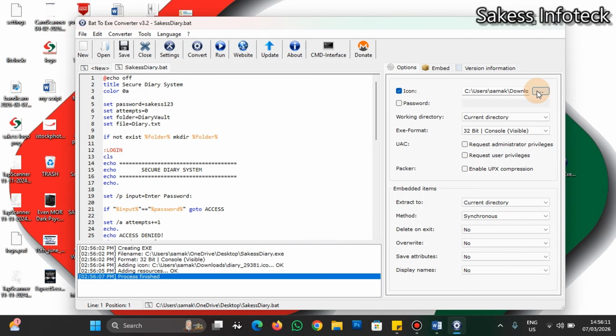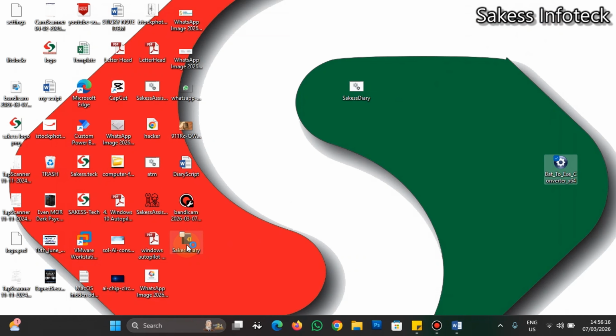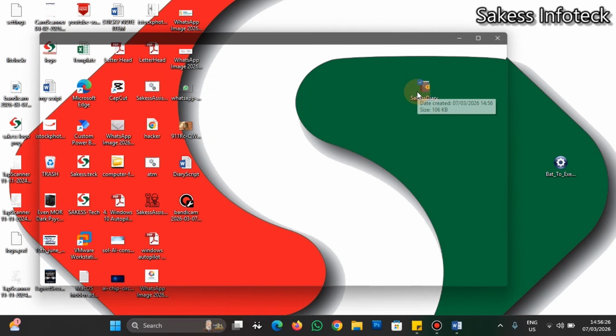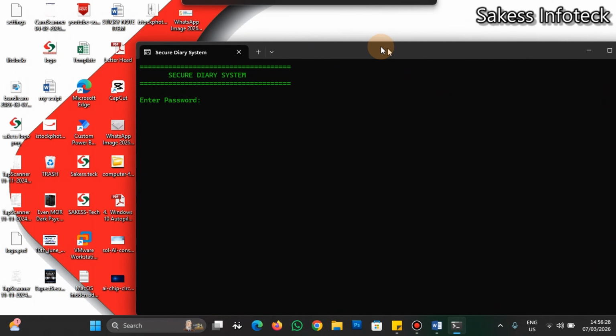So I'm going to close the back to exe converter. And then when we come to our desktop, this is the diary we've created. Okay, Sakes diary. So you can delete this batch file. And then when I double click on this diary, you see it's asking for a password to log in to the diary.